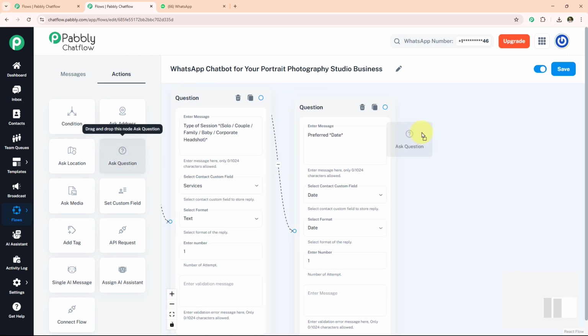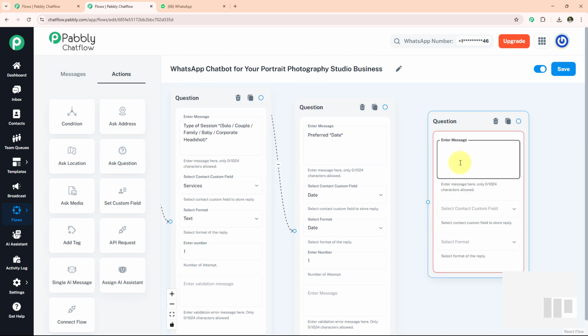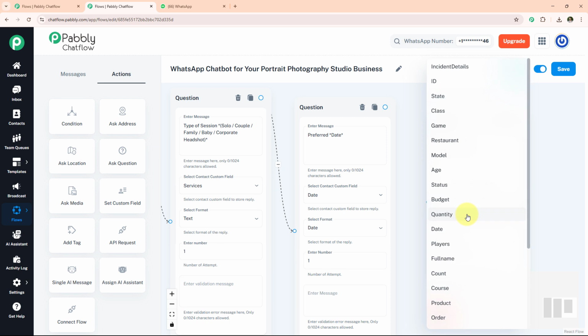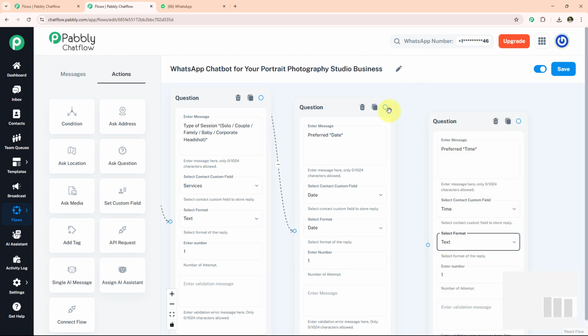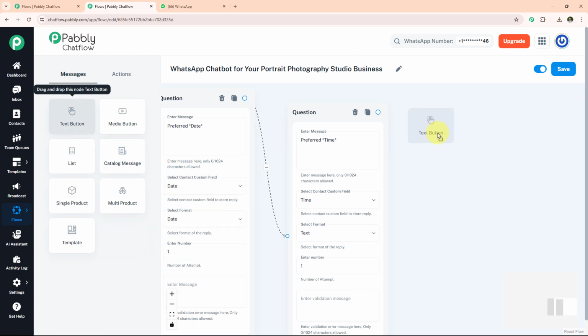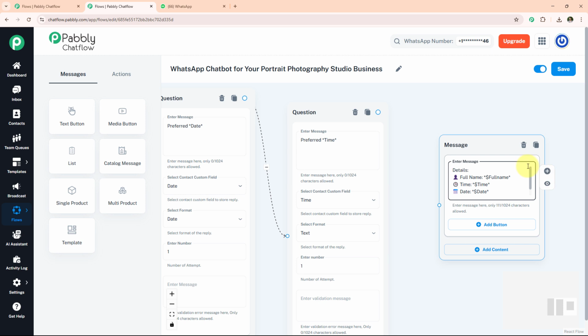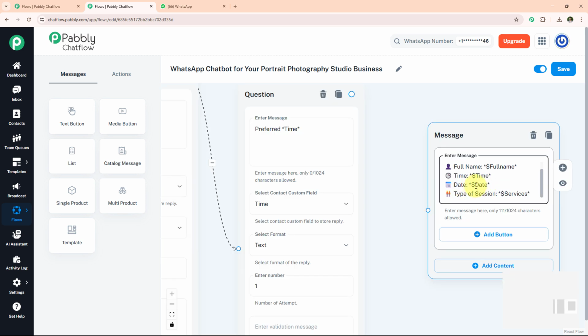Now we take another question box. In this box we ask a time from the user and select the contact custom field, time, and also select the format, that is text format, and simply connect this question box to this question box. Now we take a text button and write a message on it. Details: full name, time, date, type of session, and you will see I am using a dollar sign.